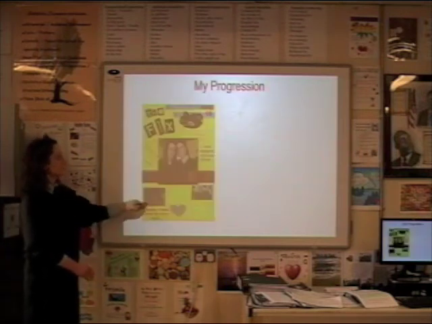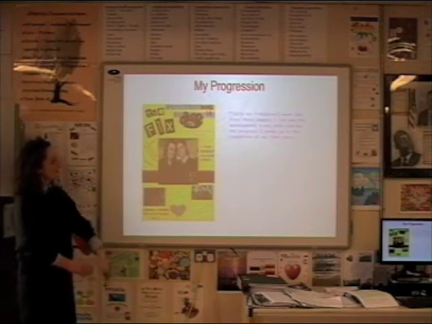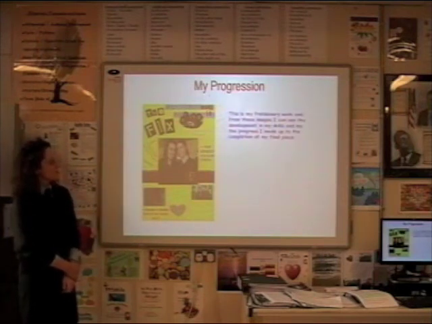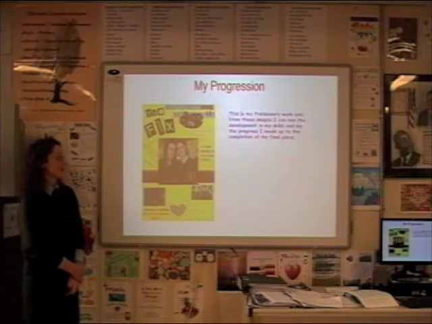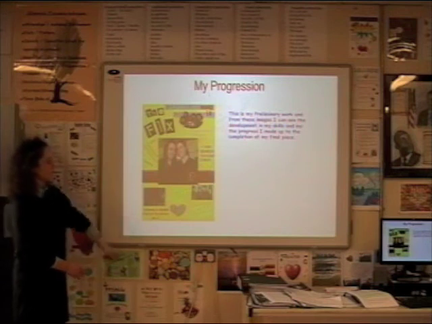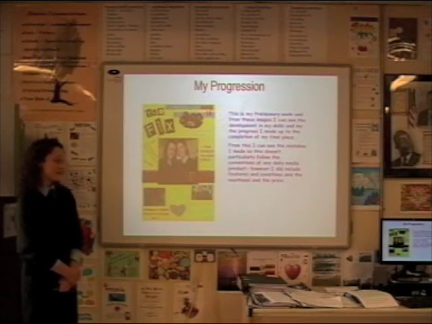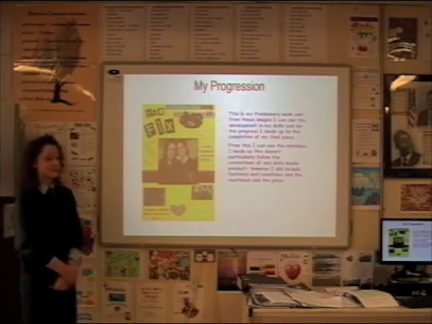This is my progression. This is my preliminary front cover. From these images I can see the development in my skills and the progress I made up to the completion of my final piece. From this I can see the mistakes I made, as this doesn't particularly follow the conventions of any daily media product. However, I did include features and cover lines in the masthead and the price.